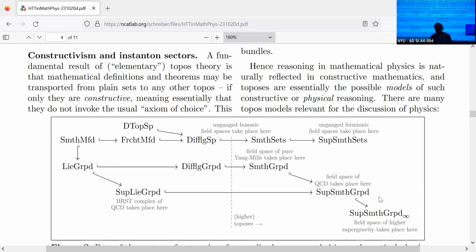annotations are meant to indicate, eventually we find the right place for many of the things that physicists want to do. Just to amplify, for instance, something as fundamental, as mundane, one might say, as the field space of QCD, quantum chromodynamics, which is certainly not speculative, it's not string theory or something. It's the theory that makes stuff.